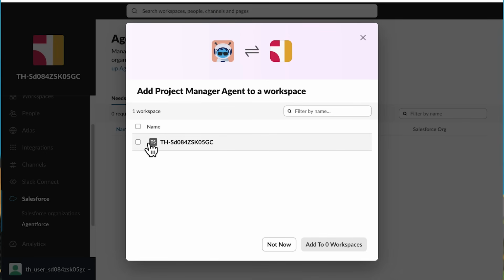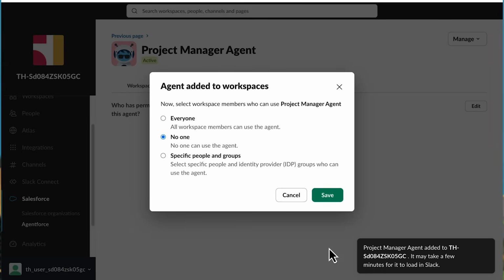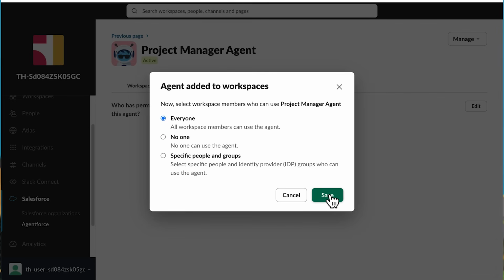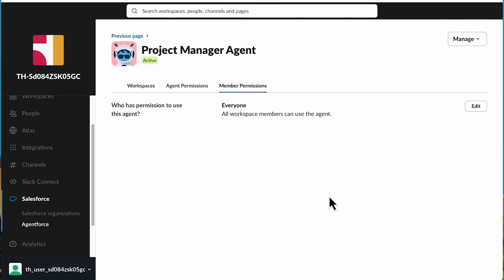I'm going to add this agent to our workspace. And now I get to decide who has access to it. I'm going to say that everyone has access. And that was our final step to deploy our agent in Slack. It might take a little bit of time for your agent to be ready. Slackbot will send you a message when it has been deployed. So go ahead and try this in your playground, and I'll wait.